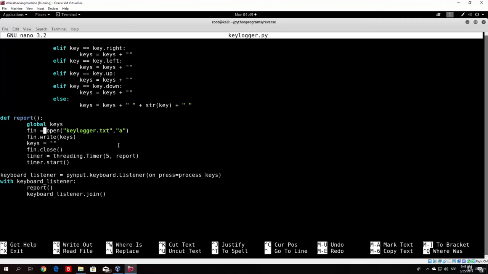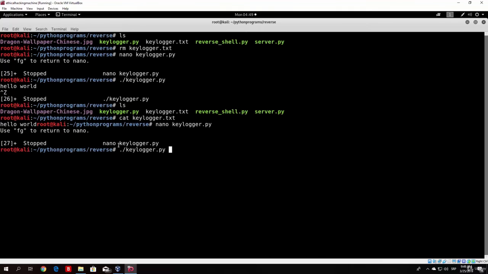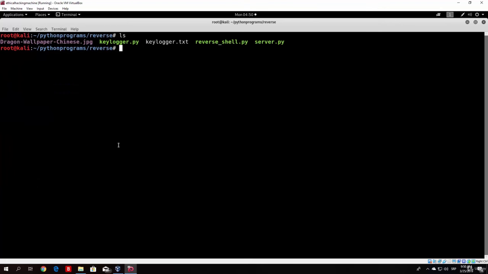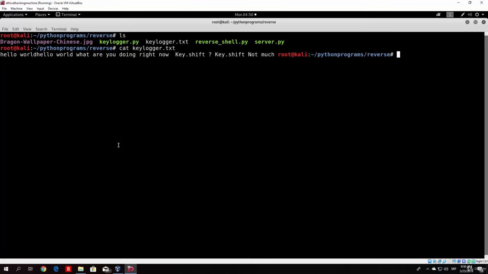So let us see if it works now when we run this for a few more seconds. So first we write hello world in the first 5 seconds, and in the next 5 seconds we will write something else, so we can see if it adds it twice or not. So after 5 seconds, what are you doing right now? Question mark. Then we press enter, and for example type here not much, what about you? Press enter, then we can close this and see what we got printed out in our keylogger.txt. So hello world, what are you doing right now?